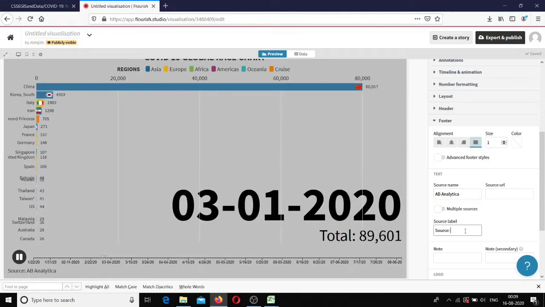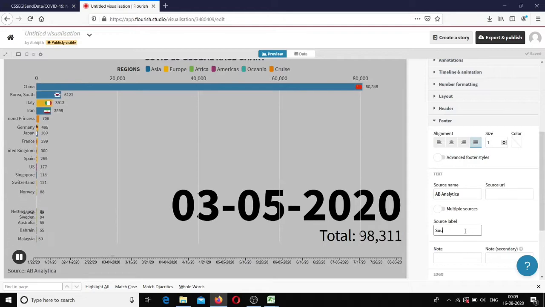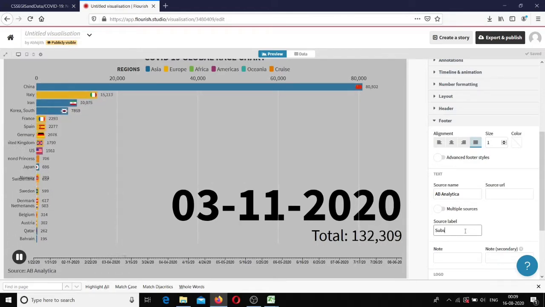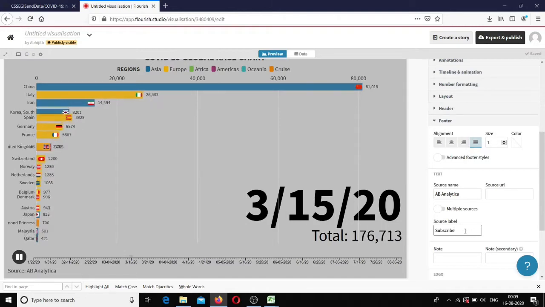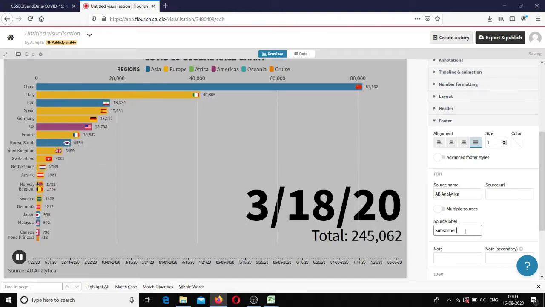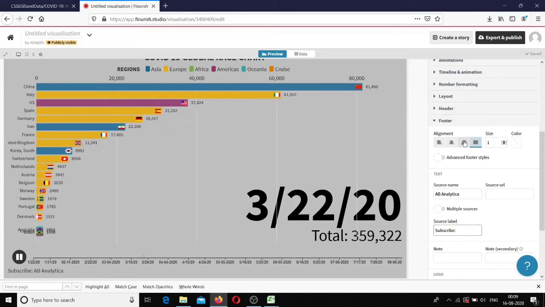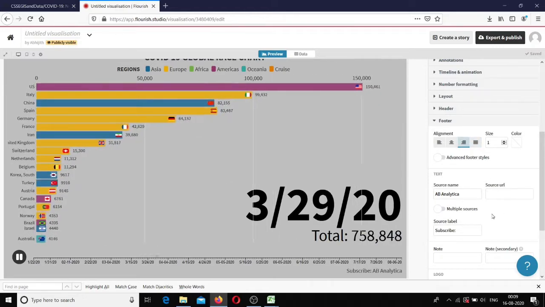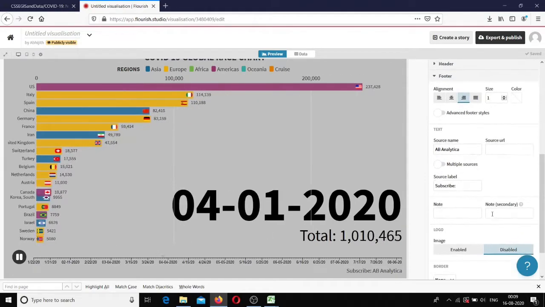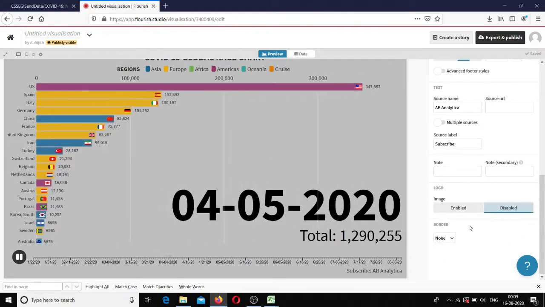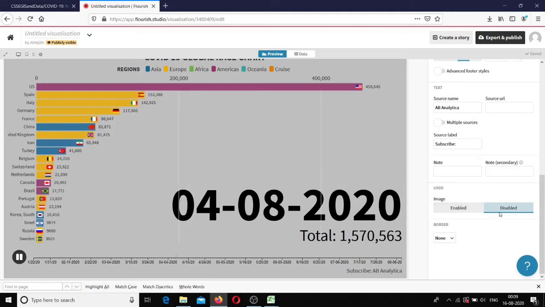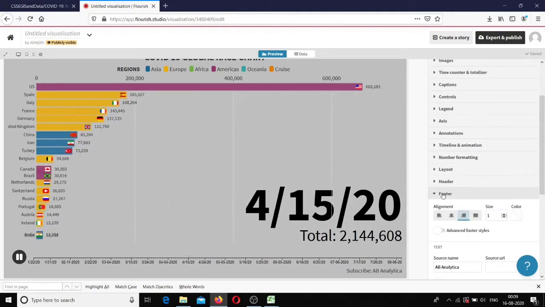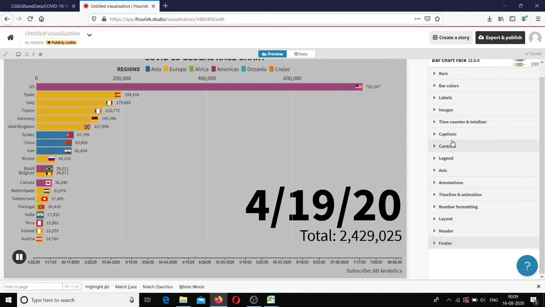I will do one thing. I will change this label also. I will just add subscribe. Okay, so now this is also available here. If you want, any logo also can be added here. Just upload that. Those are all very simple things.